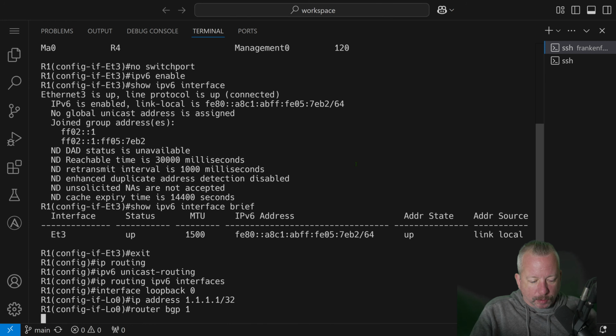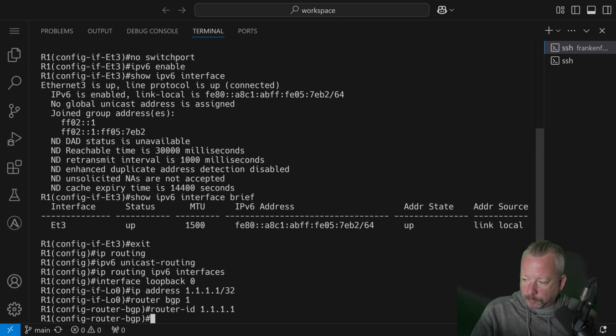So now we can go into router BGP. We'll set our router ID. Always set your router ID in a routing protocol. We're going to do neighbor R4 peer group.